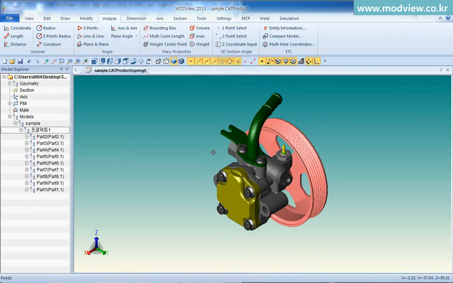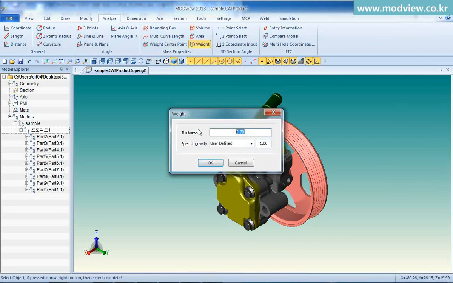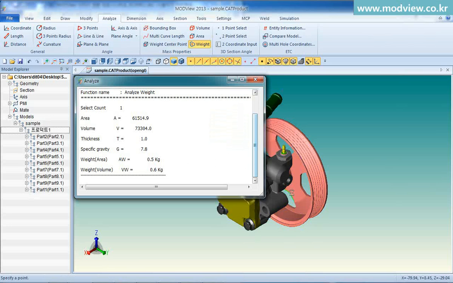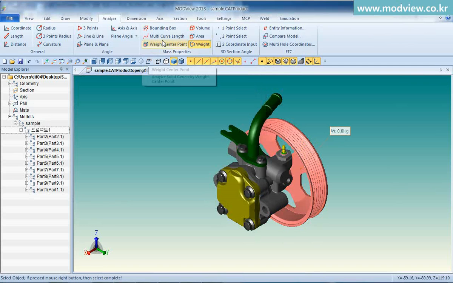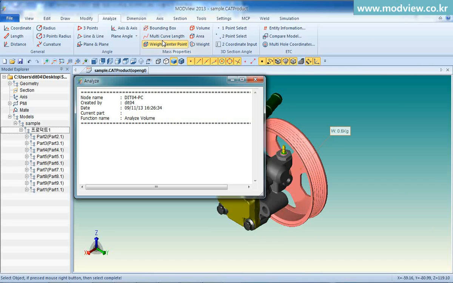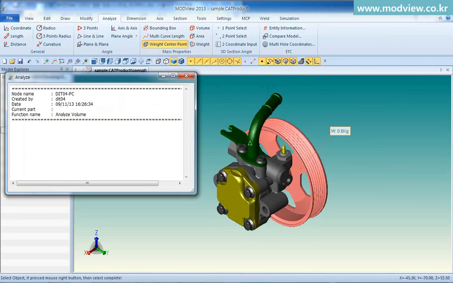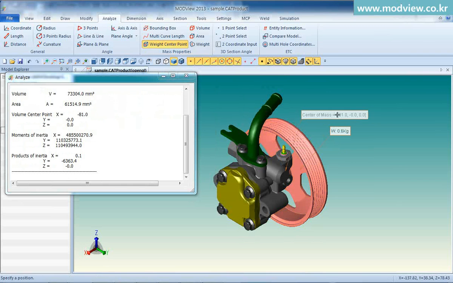This time, I will measure the weight of the shape, which is often used in the sales department. You can select the shape to be measured. If you enter only the specific gravity value and the thickness value, anyone can obtain the weight of the shape easily. It is possible not only to get the weight, but also to check the center point of weight easily. Just select the shape.